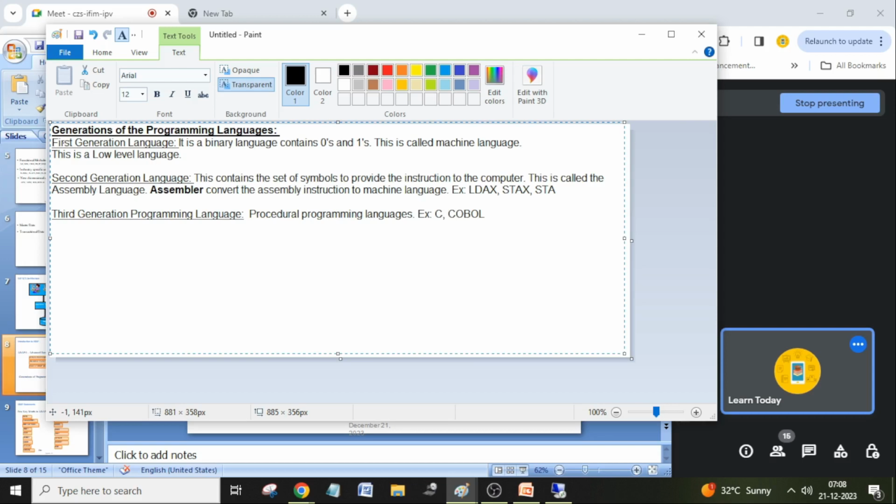So ABAP comes under which generation programming language? Fourth generation, because it contains statements which are close to the human language. You can easily understand.